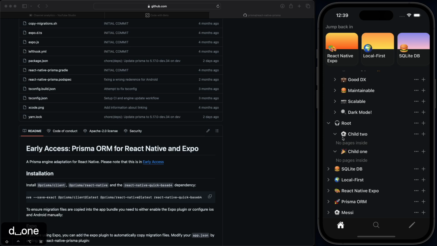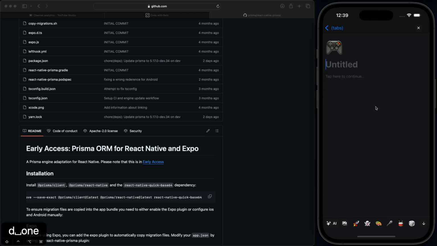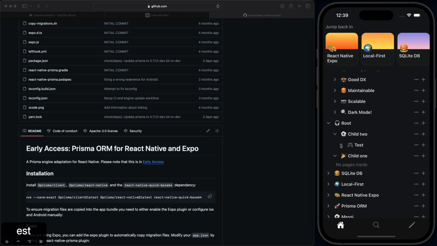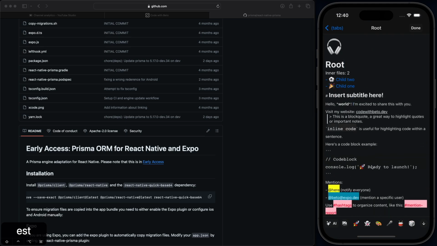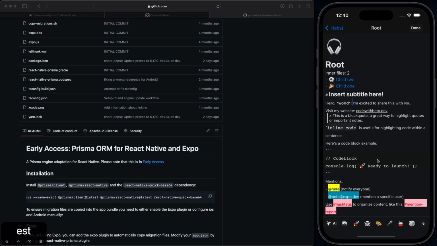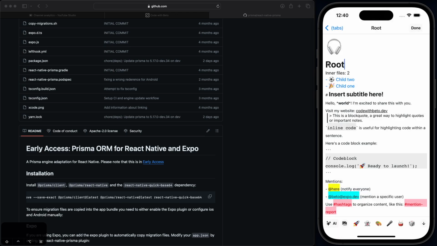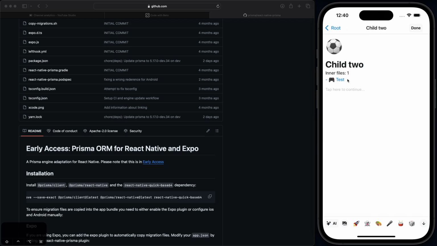Like, for example, if I want to create a new file inside of child2, I can just press a plus and just write test for now and click on done, and this will create this file. Now on top of this, we can select the file, and this will take me to the file where I can edit and make some notes, but also it will show me the inner files inside this file. If I now go to the child2, for example, we can see that child2 has one inner file, which is test. And we can also go from here and start editing here. And this is pretty awesome.